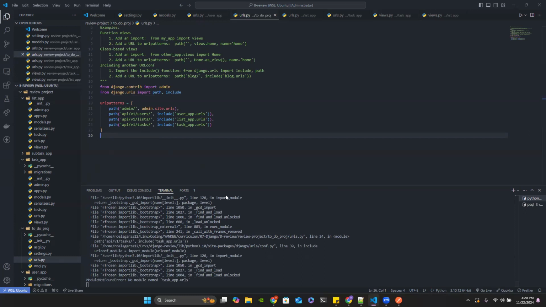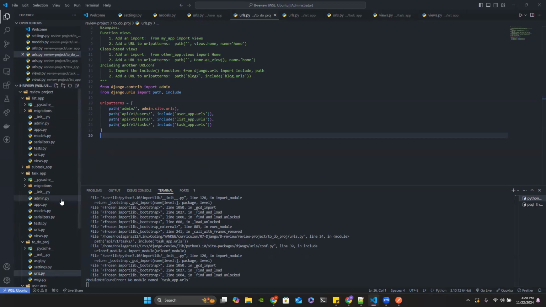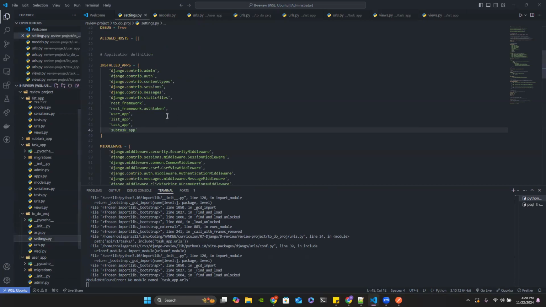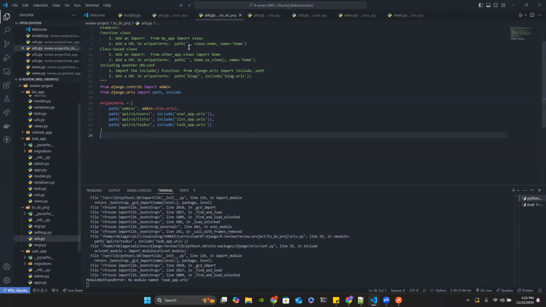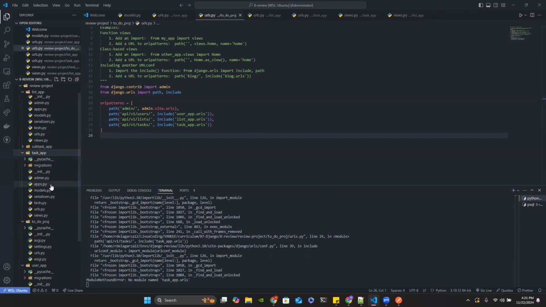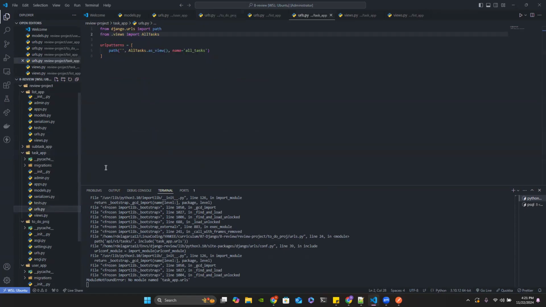What the heck is going on? It's in the installed apps, isn't it? Yeah, it is an installed app. We can check just to verify. Task app is here. Okay. It's tracking it. Here's my task app. My URL is api. Everything seems okay. I have my endpoints.